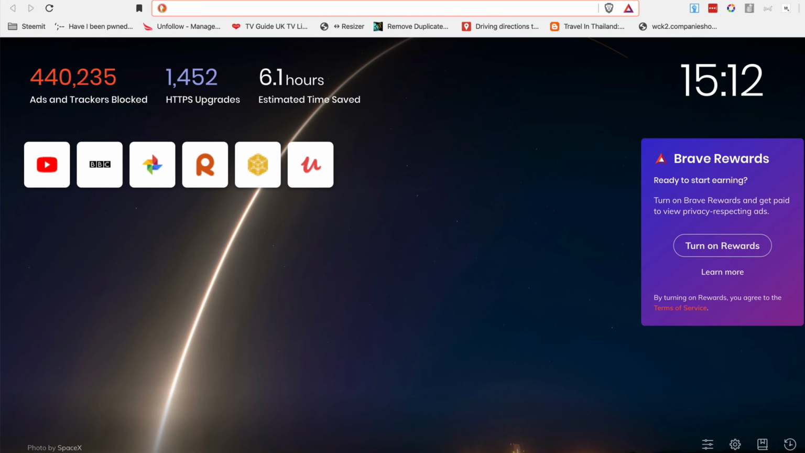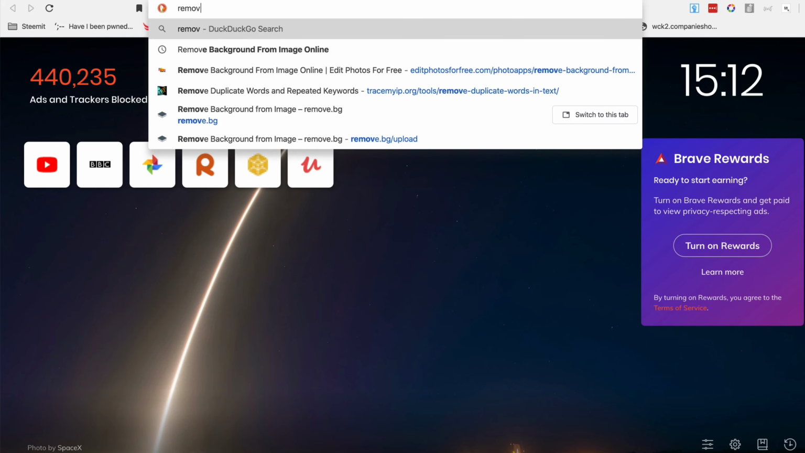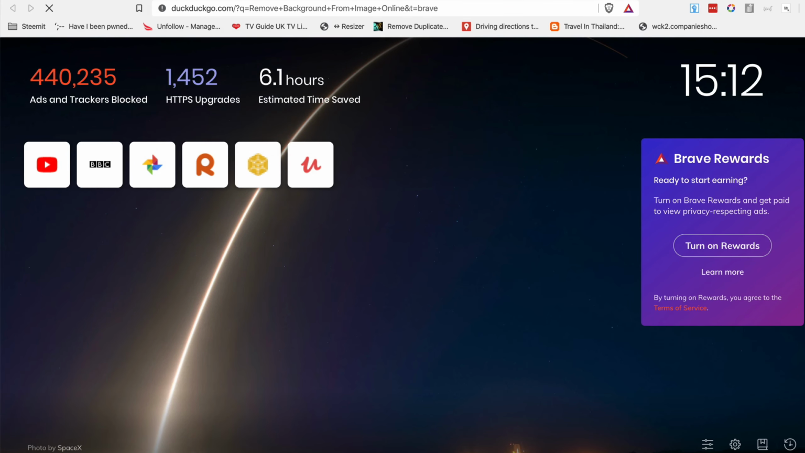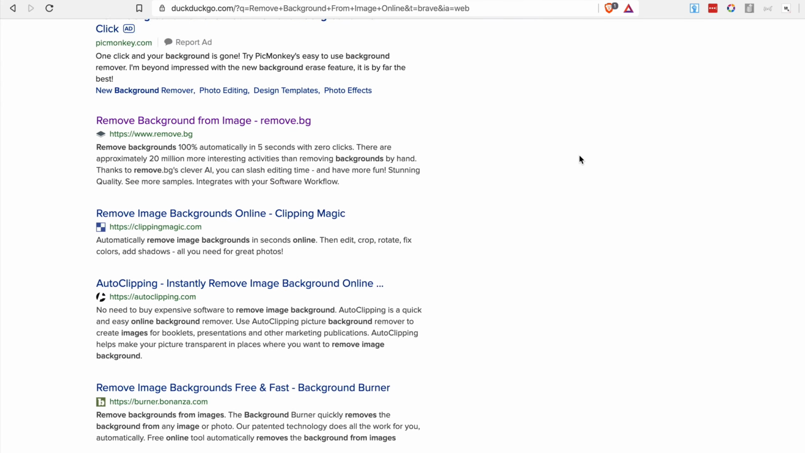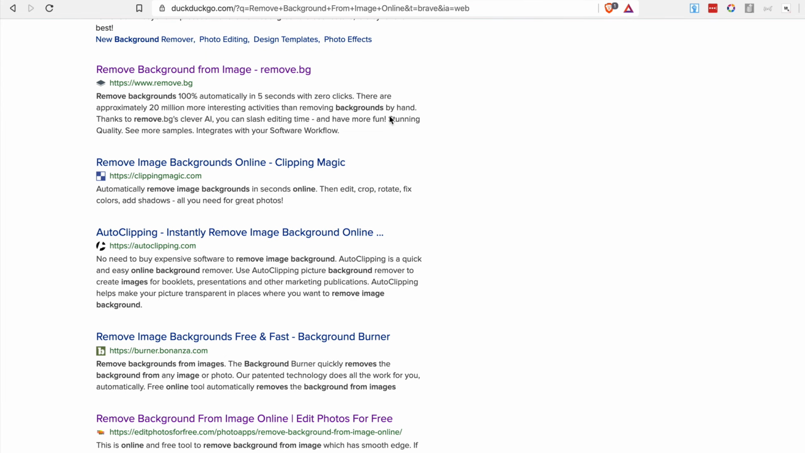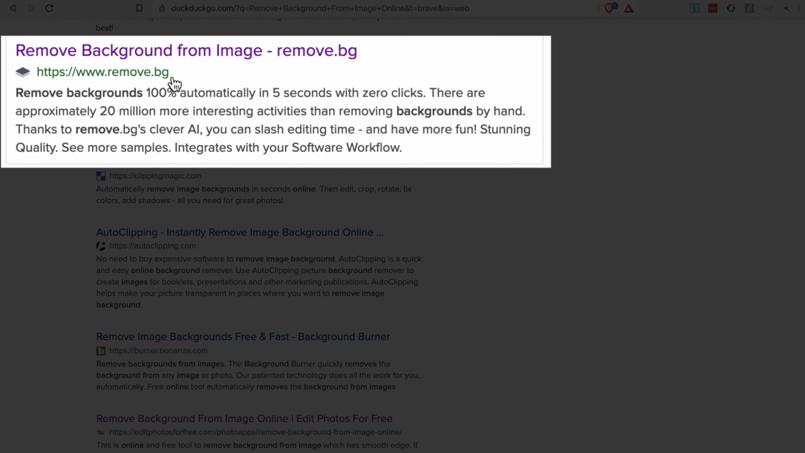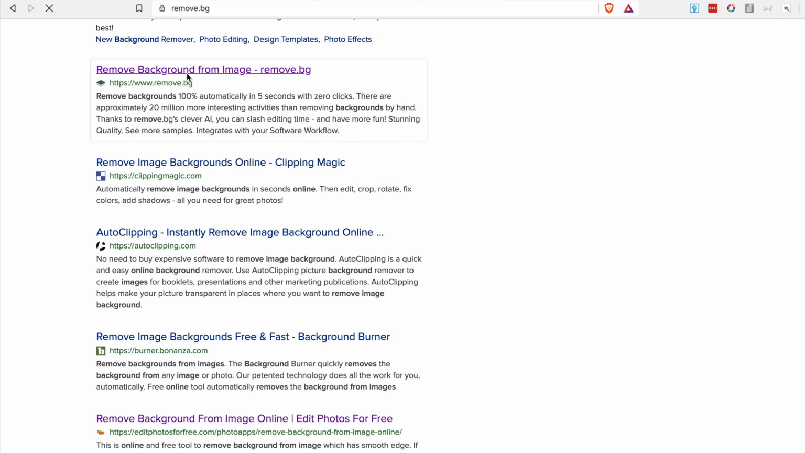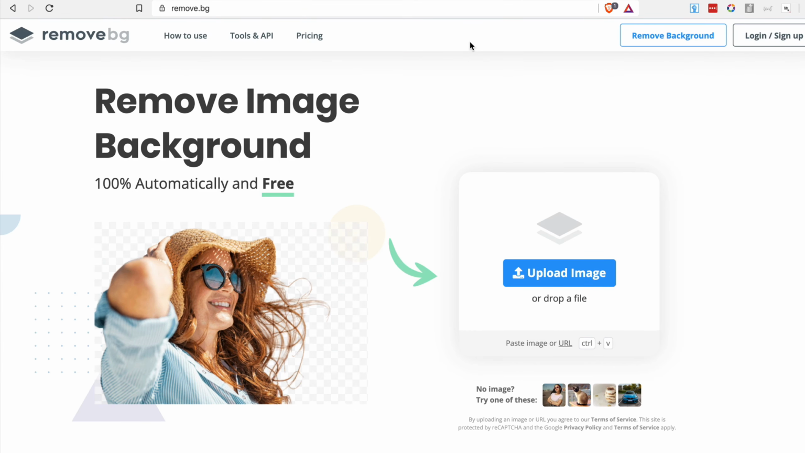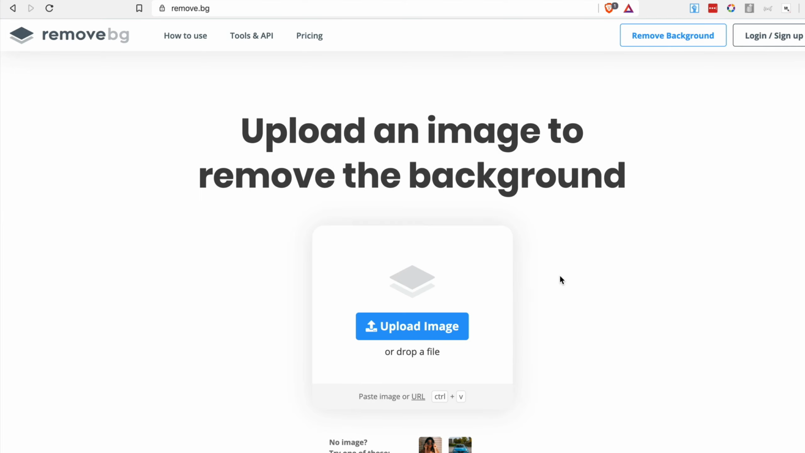Okay, so we're going to start with an image of me and we're going to get that cut out. If you Google something like remove background from image online, one of the first results you get from that search is remove.bg. I've found this one to work pretty well. Remember to make sure there is great contrast between your face and the background in the image, and then you should be all right. So let's upload that image.